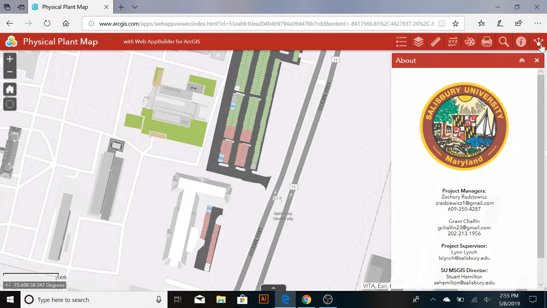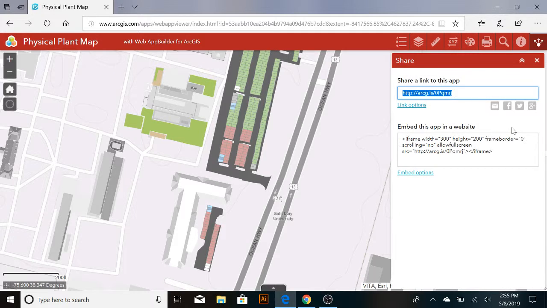And then this final tool is our share tool. With this tool, you can share this map and this app using this link. You can just copy and paste it and email it, send it to whoever, and then they'll be able to access this and all the tools and do whatever they want with this map.